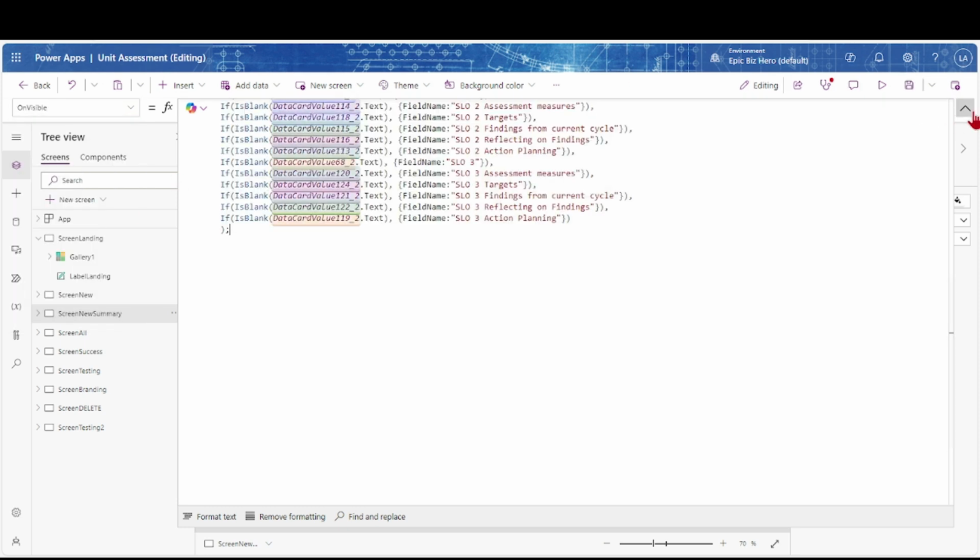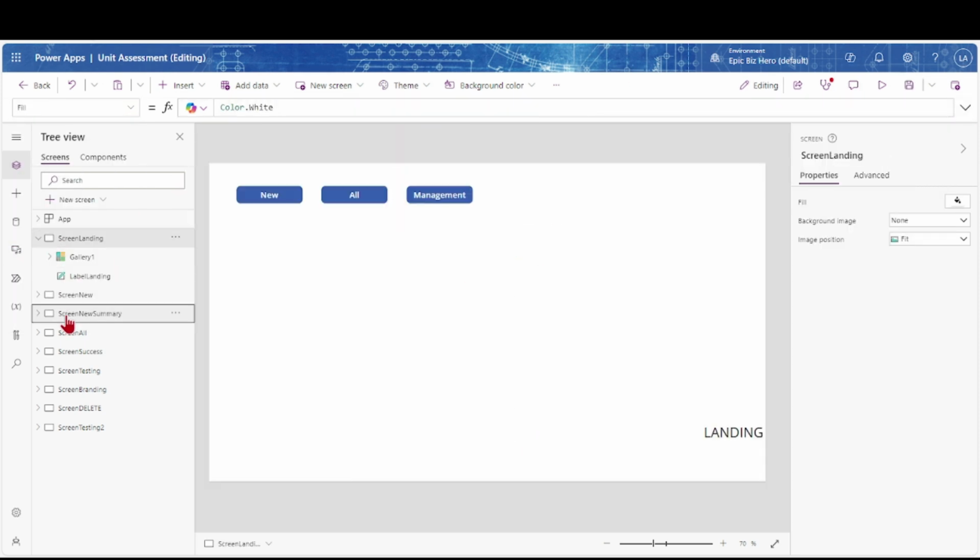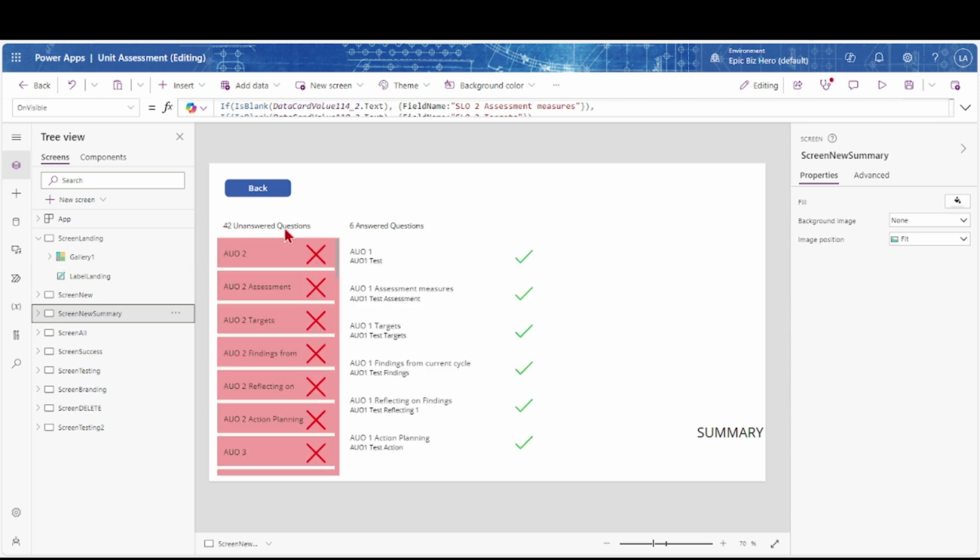After you paste, go to any other screen, then back to Summary. You'll see that data refresh itself. If all is well, save your work.